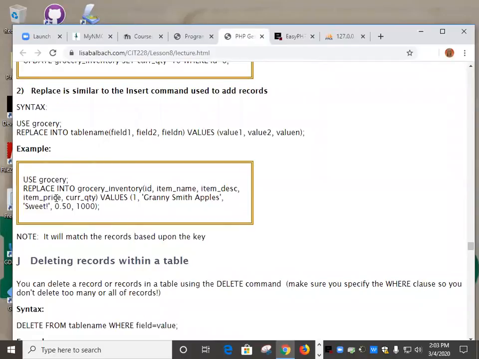Let's see, another syntax you can use is replace into. This would be more if multiple columns were changing. Set works really well if one is changing, but if multiple are changing, replace into makes more sense. And this is just like insert into because you're giving it all of your columns. You use values and then you're telling it what the new values are.